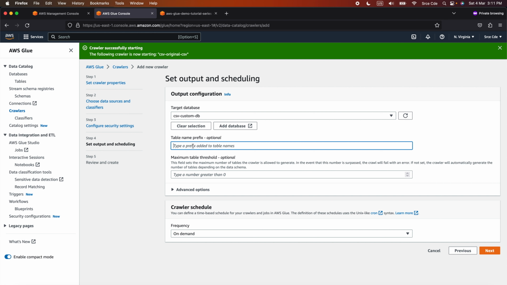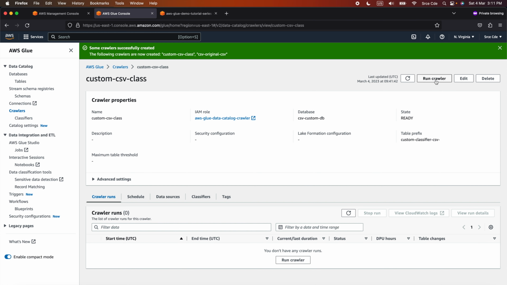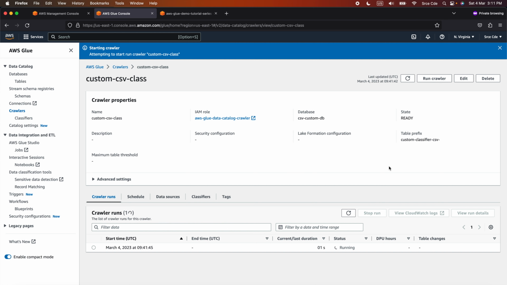Provide the table name prefix. So in my case, I will provide custom-classifier-csv-. Okay, click on next, create crawler, run the crawler. So now the crawler is in running state.